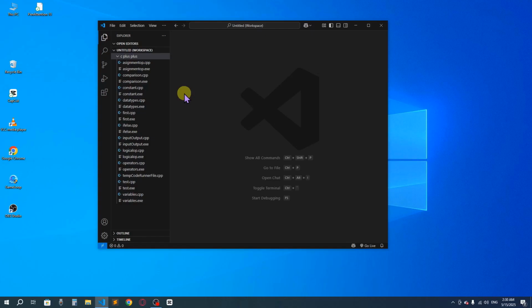Hello everyone, welcome back to another video. In this video we are going to talk about the ternary operator. So this is the shorthand version of if else. Create a new file at first, and let's name the file shorthand if else dot C++.